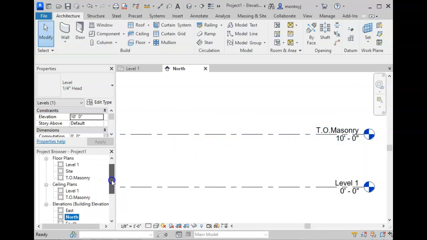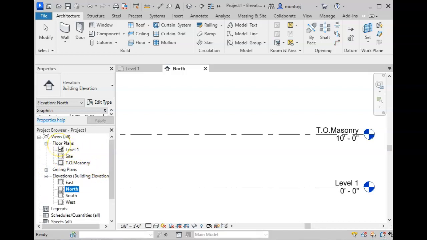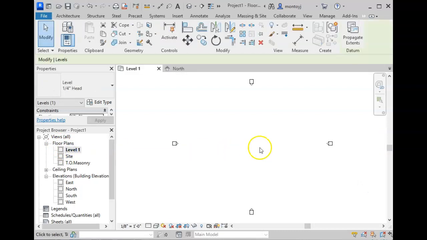You need to pay special attention. This is a small detail, and the book should tell you better. But there's a ceiling plan, level 1 and top of masonry, which is not the topic of this video. So get rid of it, not completely, but just hide it so you don't get confused. This is what you want. Floor plans, level 1. I'm going to switch to level 1. Click, and I'm back. And now I'm ready to do the work of putting the wall.